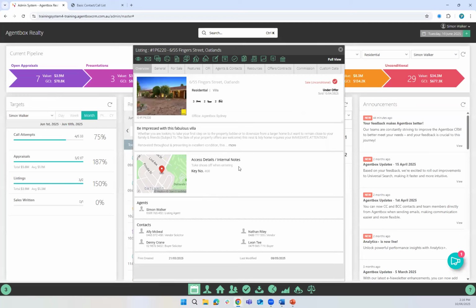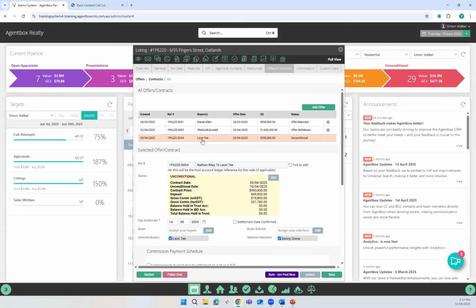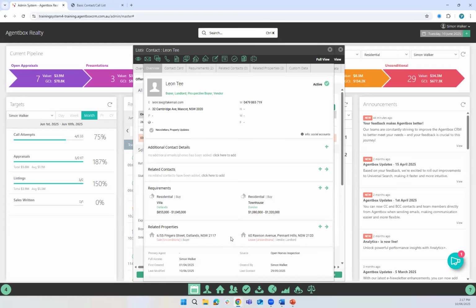And from here, I'm going to go to contact offer/contracts and see the successful purchaser, which was in this case, Leon. Under Leon, I'm going to click on his name under selected buyers. And I'm going to update his contact information.